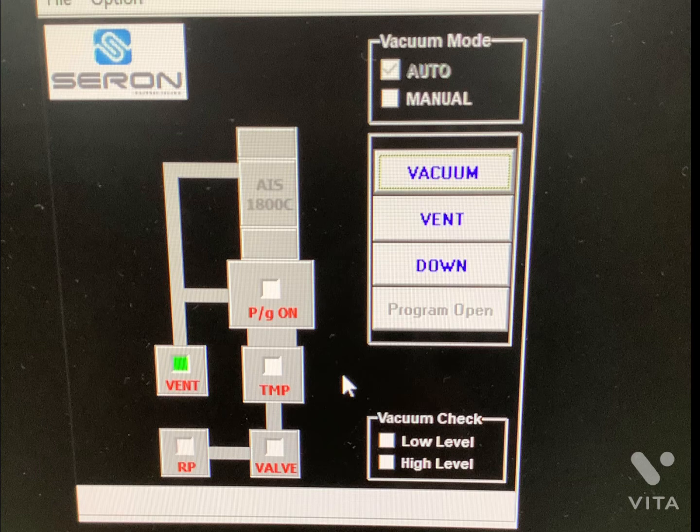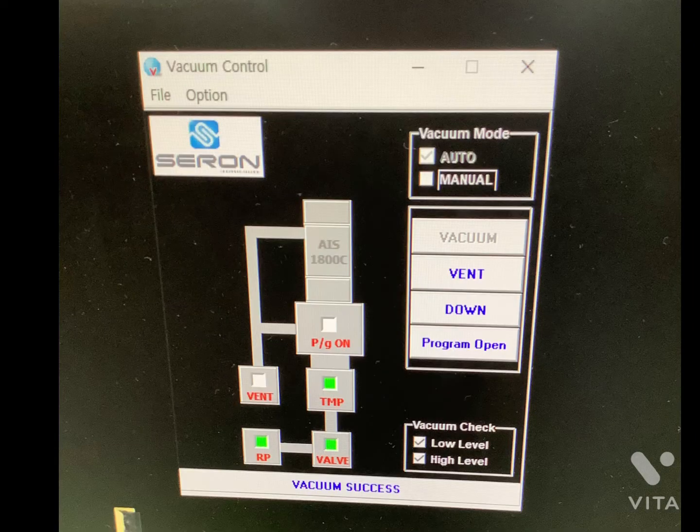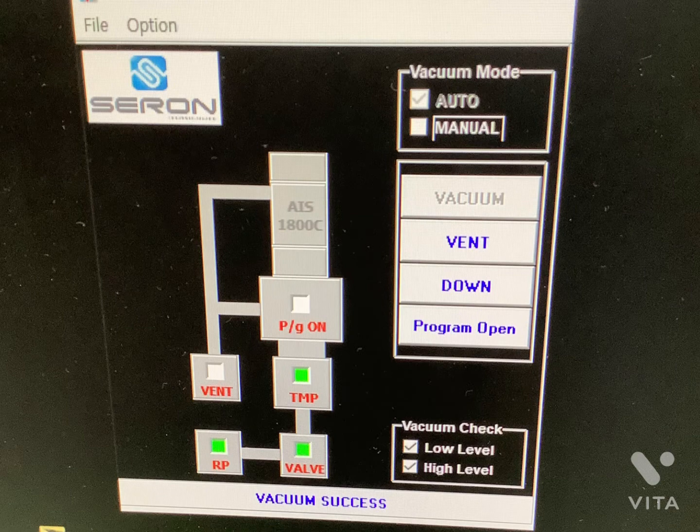When observing a sample, there can't be any impediments, not even air, so the machine checks whether or not the chamber is in a vacuum state. If not, it won't let you observe at all. When the chamber is in a vacuum state, press the Program Open button and finally start monitoring.